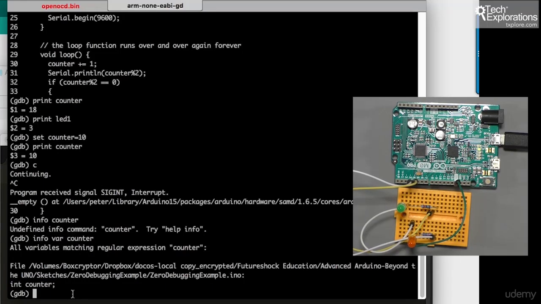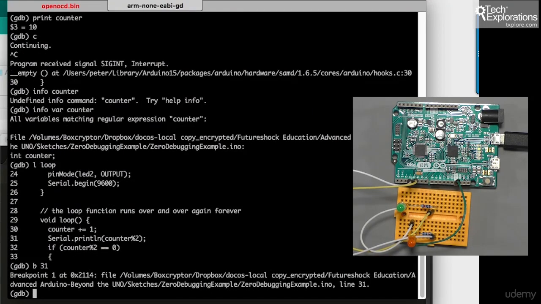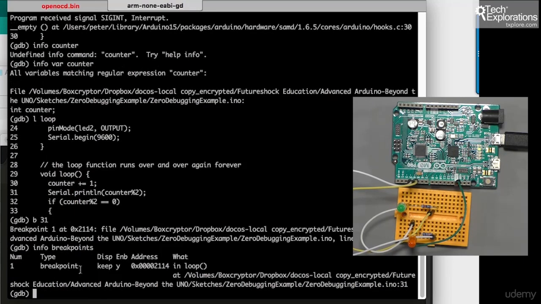Let's set a breakpoint now. So let's have another look at the loop function, and then I would like to set a breakpoint on line 31. So I can just say B, or you can type in the whole word breakpoint, and you can say 31, and that will now set a breakpoint to line 31. You can get information about breakpoints by saying info breakpoints. Right, so I've got one breakpoint, numerical one, inside loop at line 31.